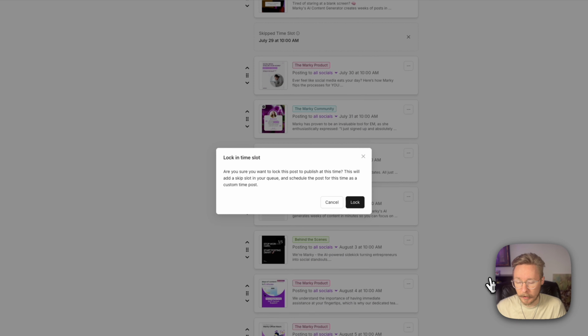You click this button, and what this does is it just makes the process a little bit easier. It's basically going to skip that time in the queue and then schedule that post as a custom time post, but for that exact time. So you're not going to miss a beat in your regular schedule. It's going to go out at that time.